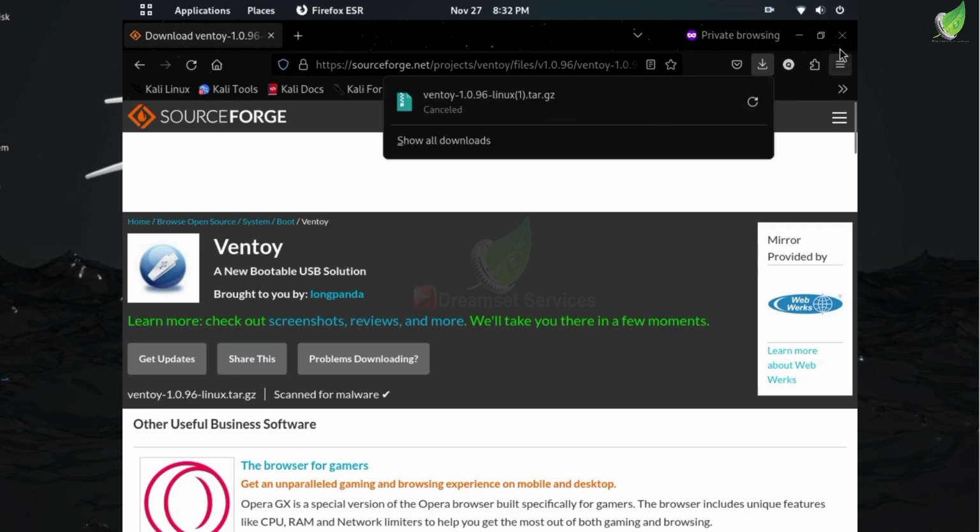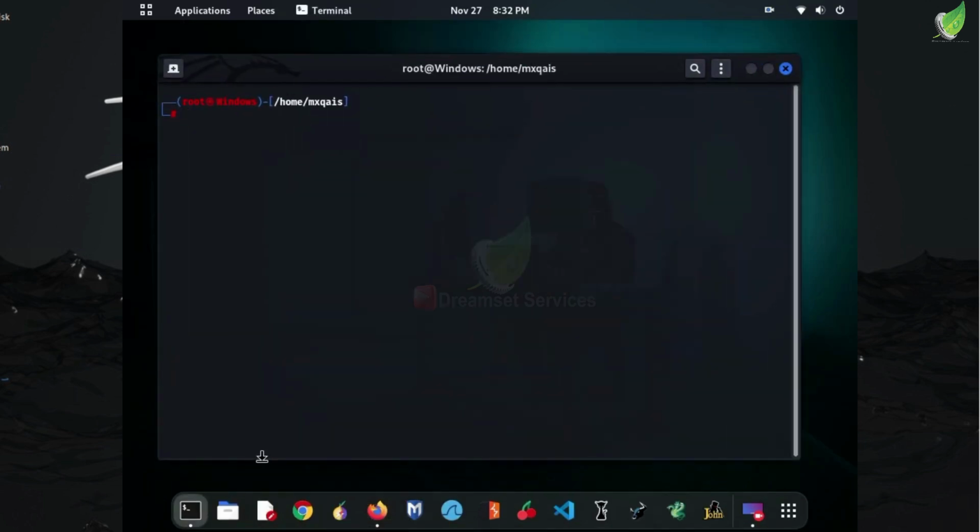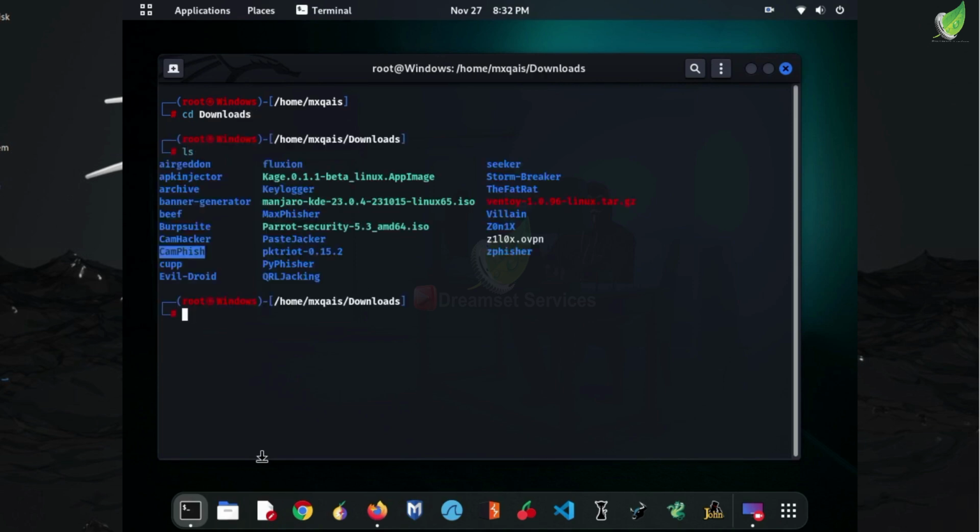Now after downloading this file in your system, open up your terminal and navigate to the directory in which you have downloaded the file. In my case, I have downloaded this tool in my downloads directory. So I am switching to my downloads directory using cd command. After navigation, type ls to view content of the directory. Now you can see a zip file here.